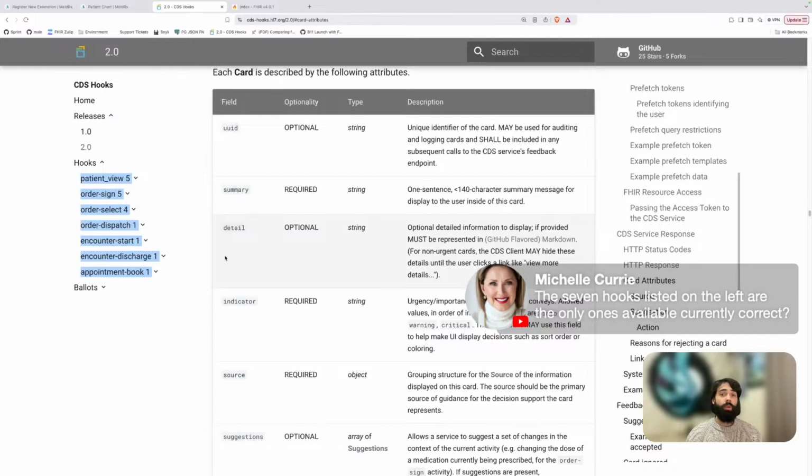For the hackathon, we want people to integrate with EHRs because we support only patient view. That's the only thing that we support. They could potentially build something against other hooks, but they would not be able to demonstrate that functionality using EHRs. They would have to effectively call that endpoint using Postman or something like that. Michelle, just to add more, this is available in the CDS hooks spec, but MELDRX is only supporting patient view for the time being.